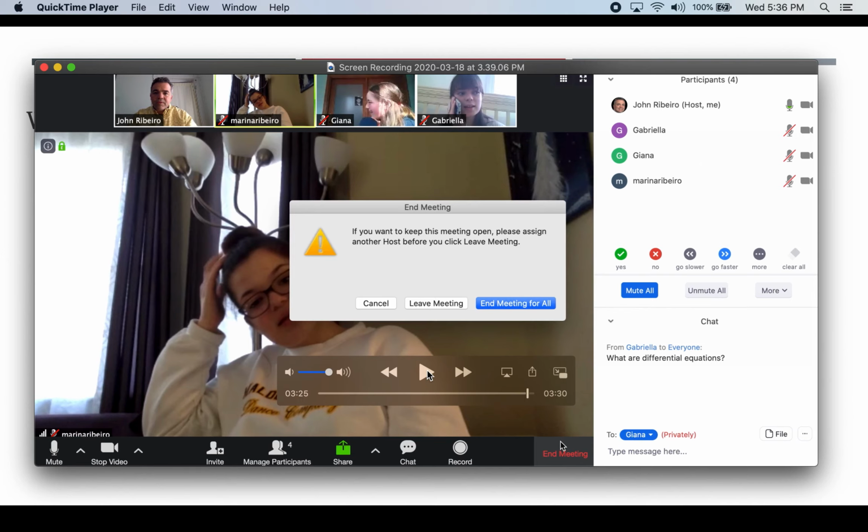Okay, so here, when you end the meeting, this pop-up shows up, and you have an option. You can end the meeting for everybody, which is normally going to be the case. But if you are doing some team teaching, you may want to leave the meeting and leave the teaching to someone else. So in that case, you will want to allow your co-teacher, set them up as the host before leaving the meeting. Otherwise, you will end the meeting for everybody. You'll end the class for everybody.